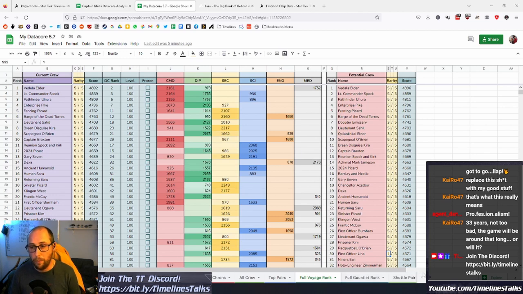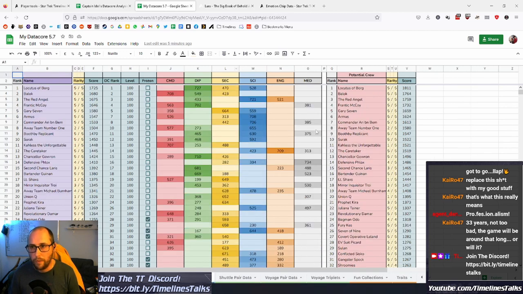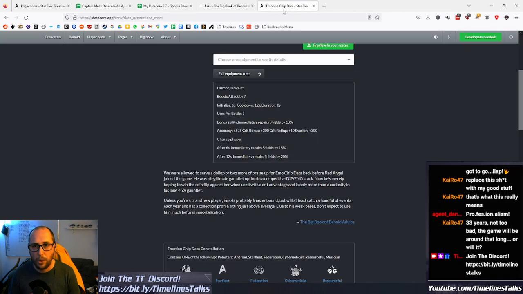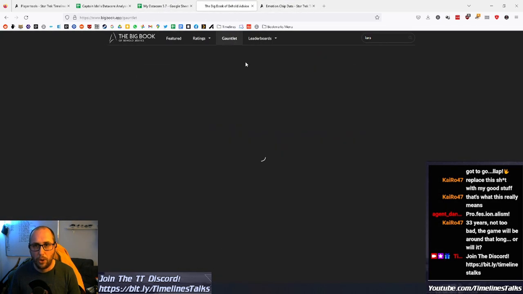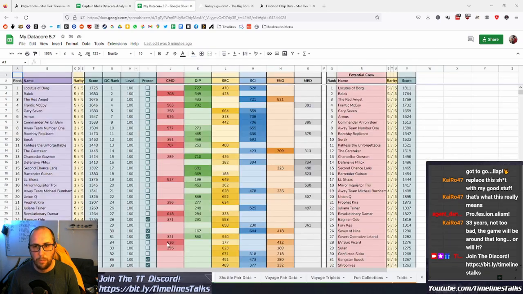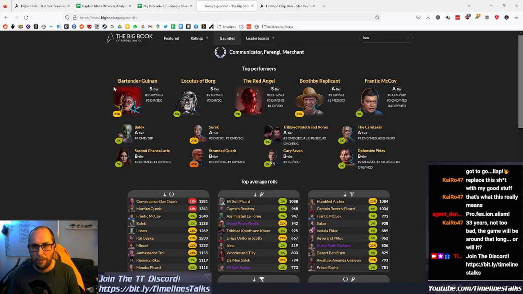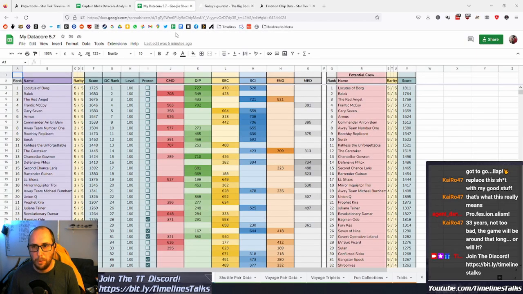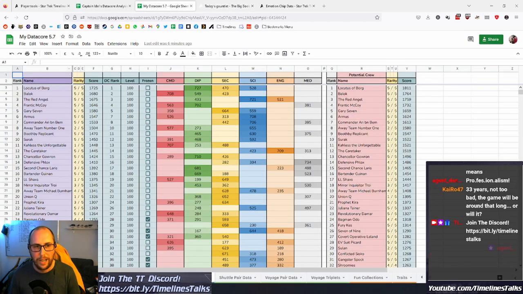Now, this will become important, and there's full Gauntlet rank as well, which does pretty much the same thing for Gauntlet, but Bigbook.app's Gauntlet page is all you need for Gauntlet, really. Don't worry about it. I'm probably going to remove this in favor of that, because the big book is just much better for Gauntlet because it gives you much better detail, and the Gauntlet rank is misleading.